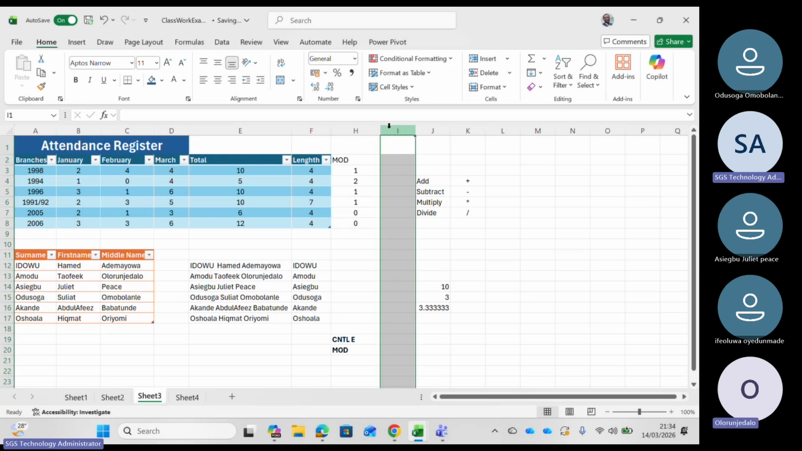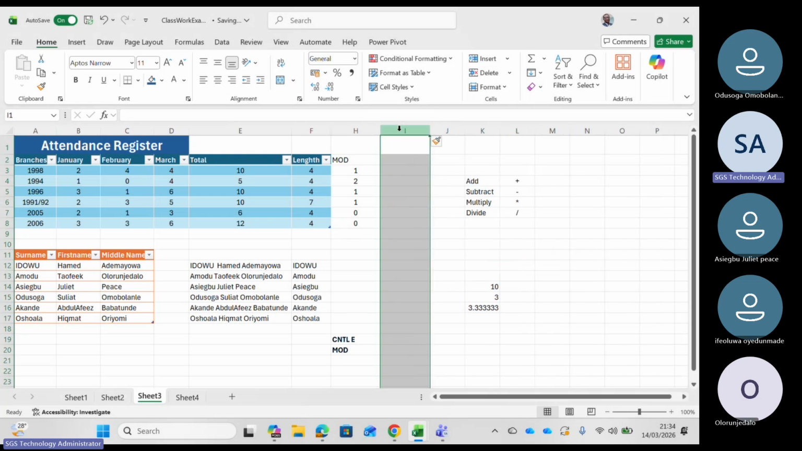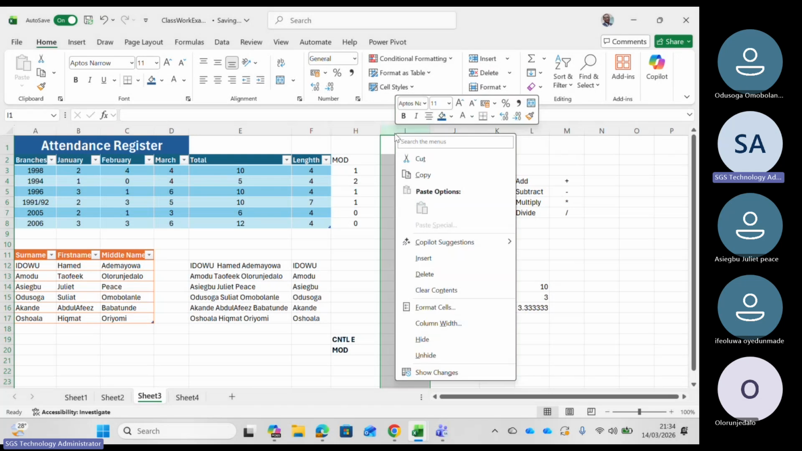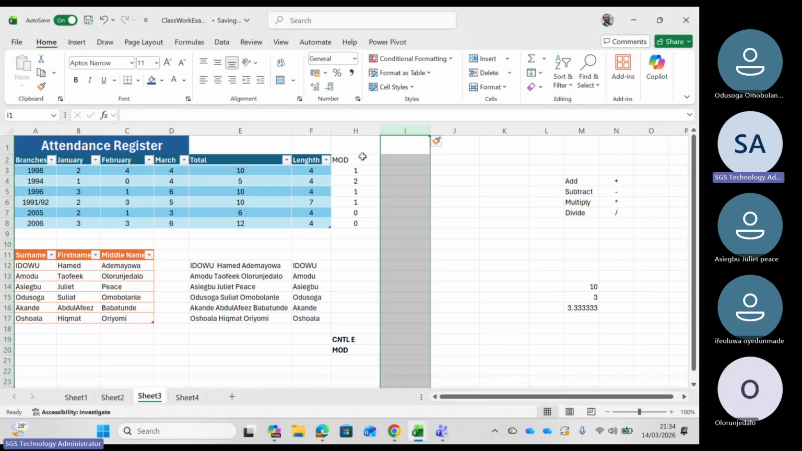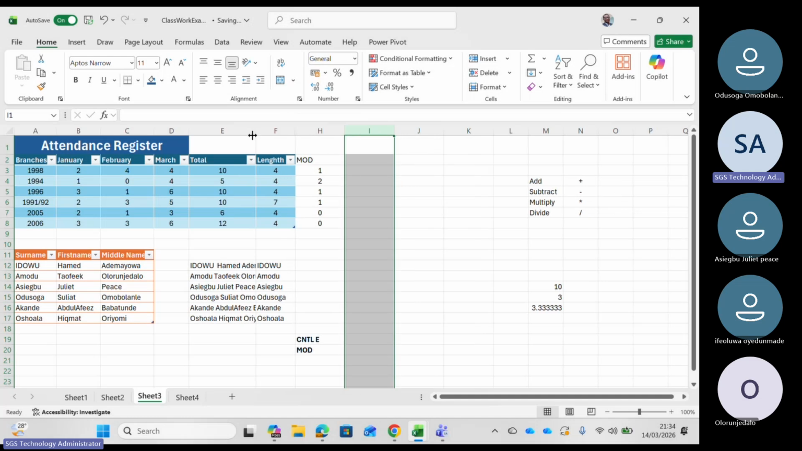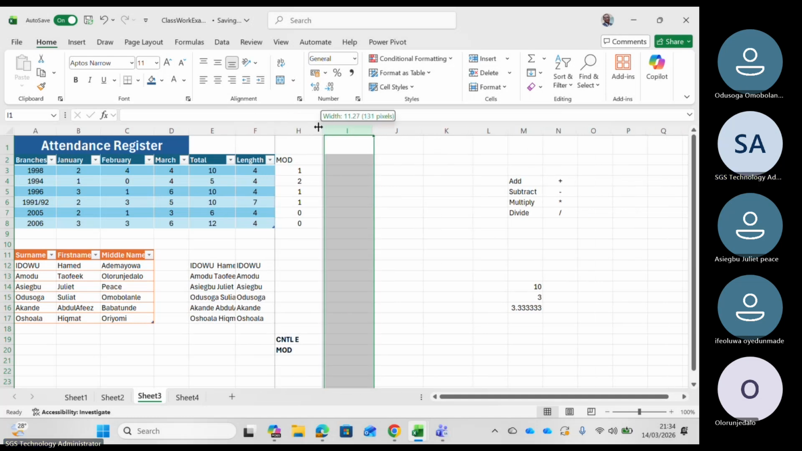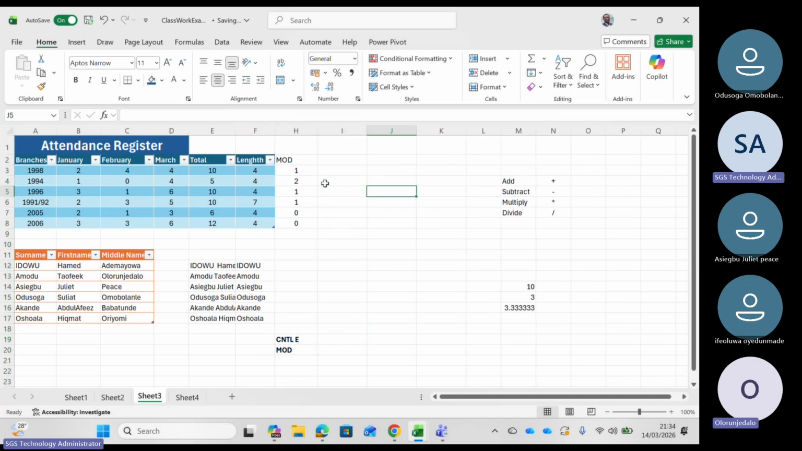Let me create some more space, insert. I'm teaching you some other thing, insert. I can continue to insert columns and stuff like that. So I can return this back to this size, that size. Okay.